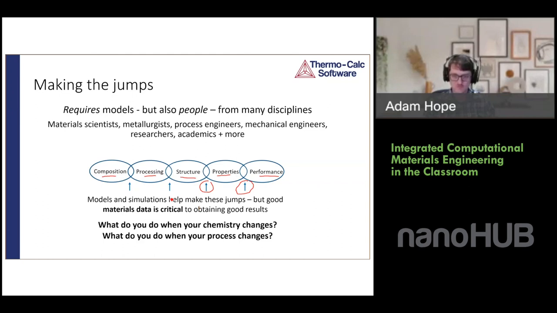And so we need models at each step of the way. And I want to also point out that we need people. We need people from many disciplines, right? Material scientists are going to be down on this end, and then we need people like mechanical engineers over on this end, and we have to integrate across length scales and across people and across models.